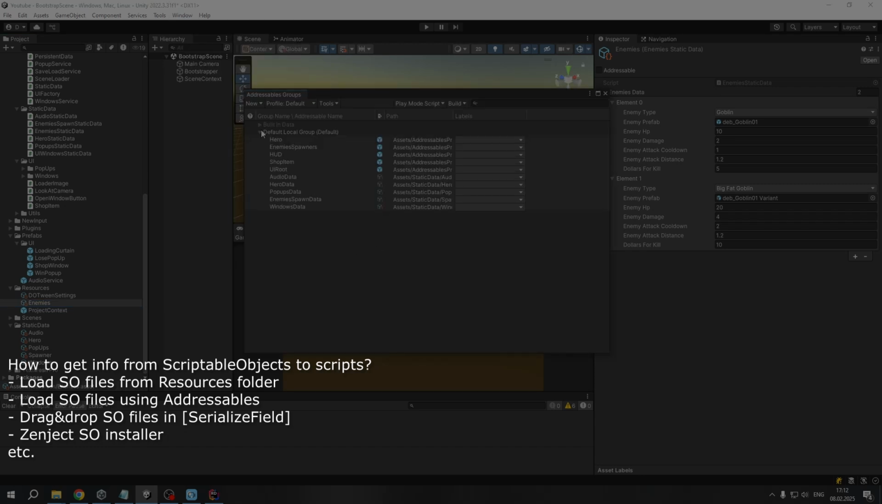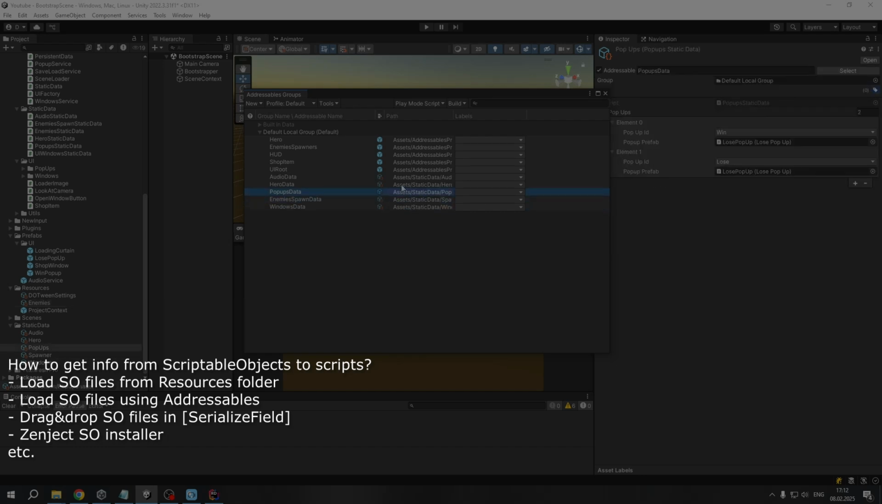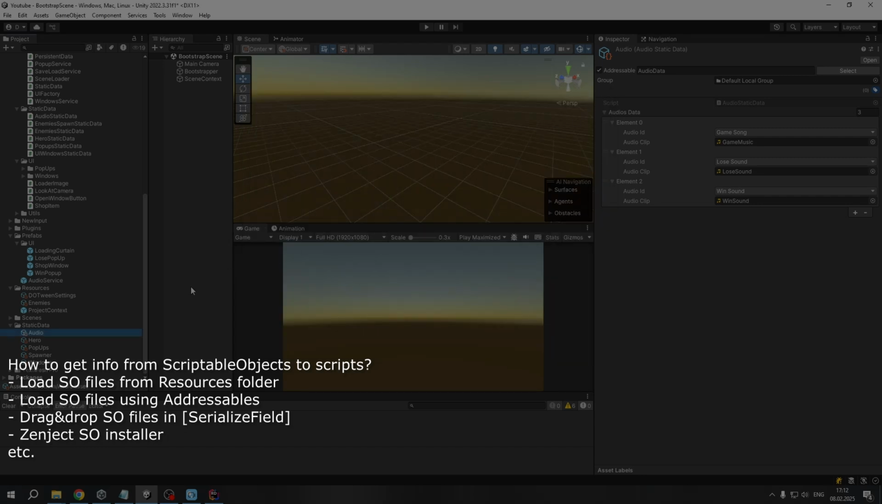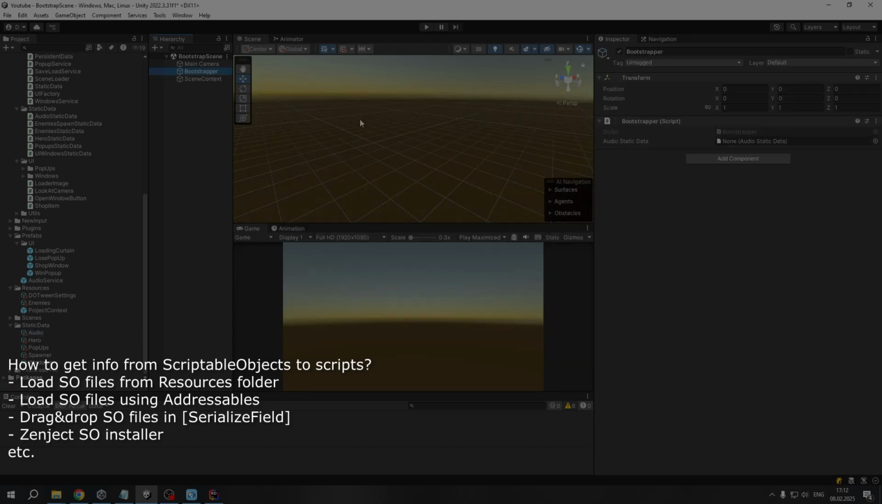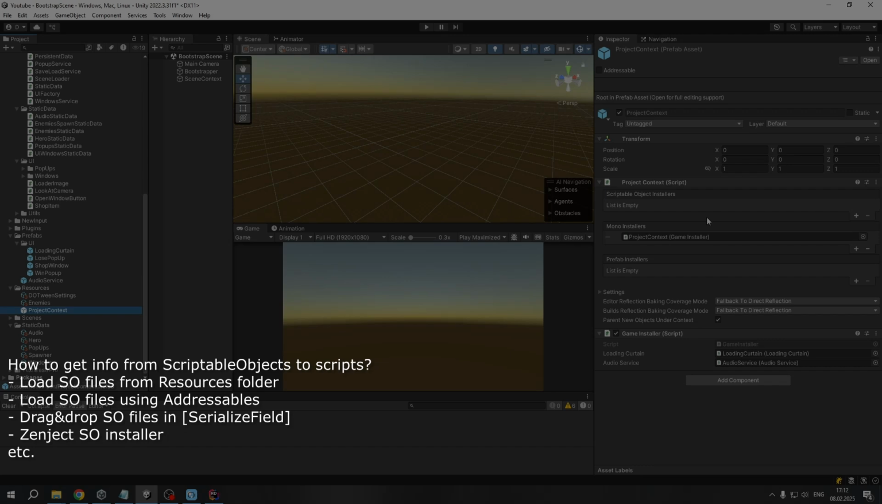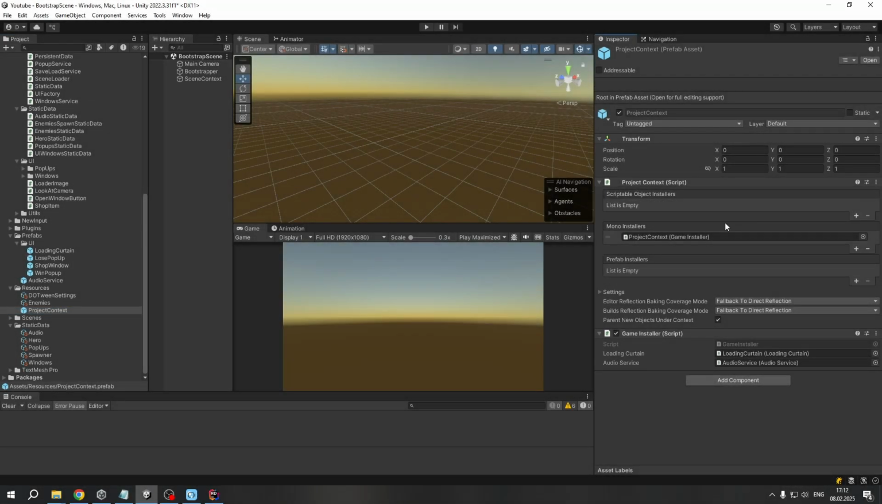Also, we can use addressables. This is what I used in my project. Addressables allow you to load data on demand and even update configurations remotely without releasing a new version of your game. Also, you can use simple serialized fields. You can directly assign scriptable objects through the inspector. And in Zenject, they have a scriptable object installer, in case you use Zenject and know how to use it. You can bind this scriptable object file so your other scripts could get this data.